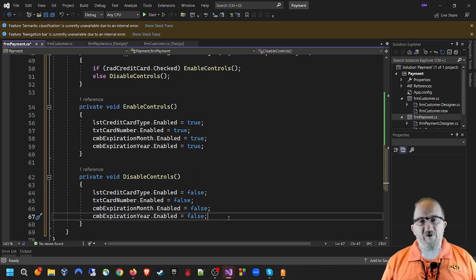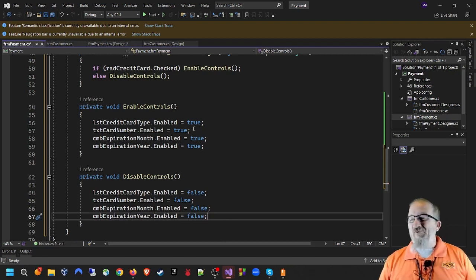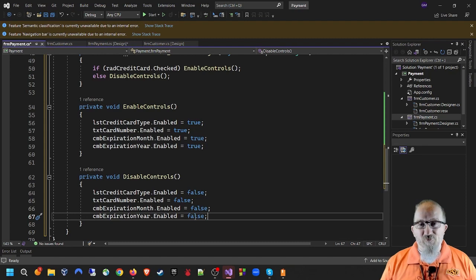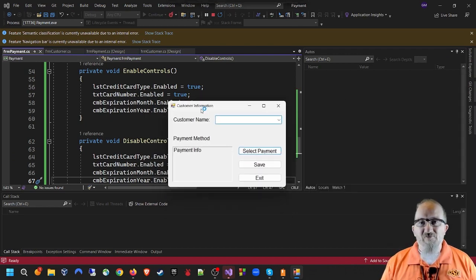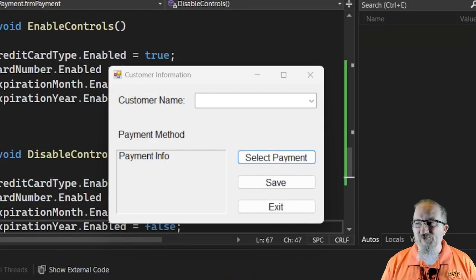False. All right, so now enable controls enables all of our form elements and disable controls disables them all. So let me go ahead and run this real quick just to make sure everything is working. I don't know why it keeps opening on the wrong screen.